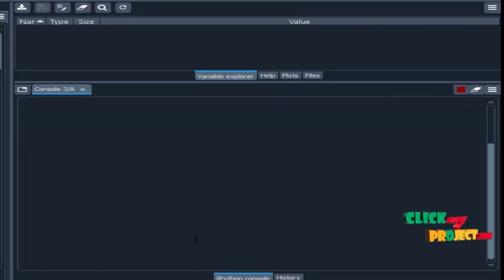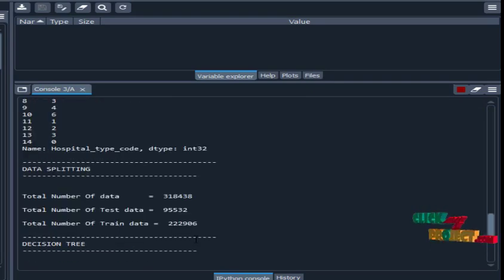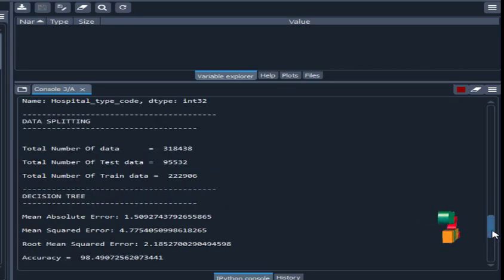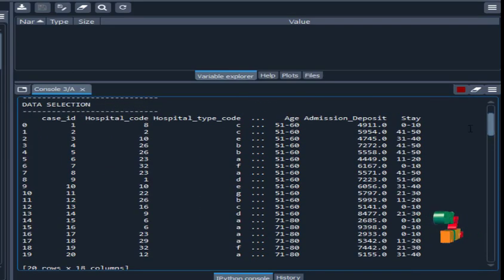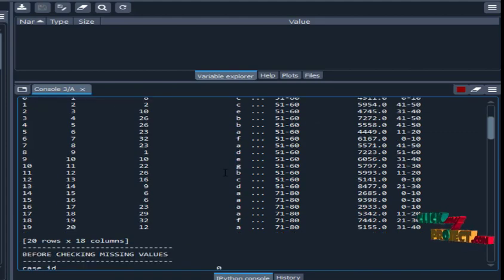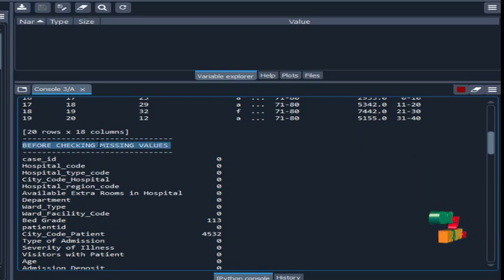So this is our demo, the output demo. We are running our project in Anaconda Navigator, in the Spyder IDE. This is the first module, data selection. Here we select our input data and display a sample of the data. Then checking missing values.